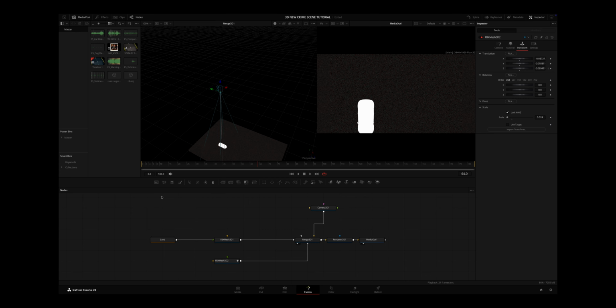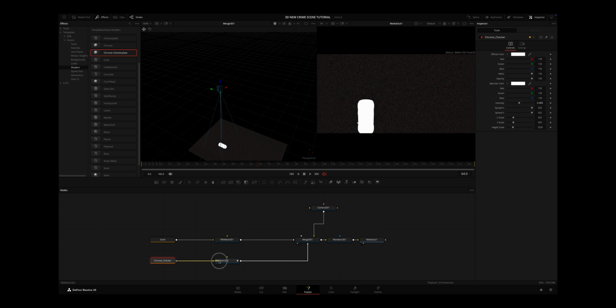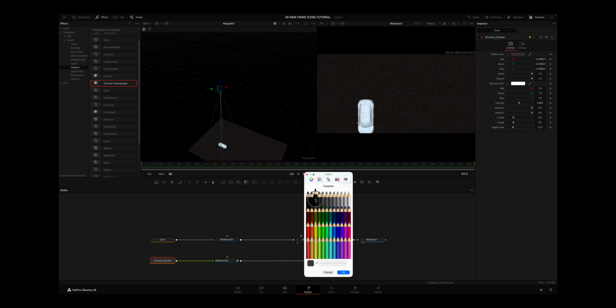Cool. And for the texture, what you can do is come again to effects, under templates, same thing, under fusion, under shaders, let's select something like chrome checker plate. Select this one and join it like this. And under this diffuse color, you can choose something like black.